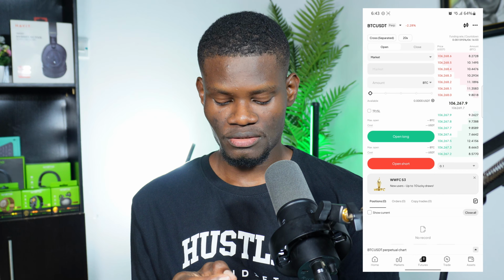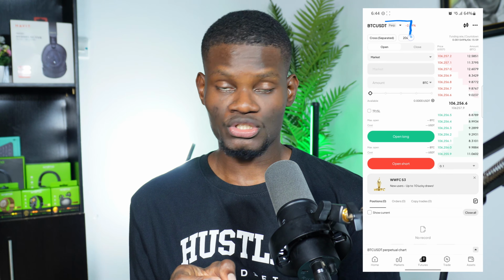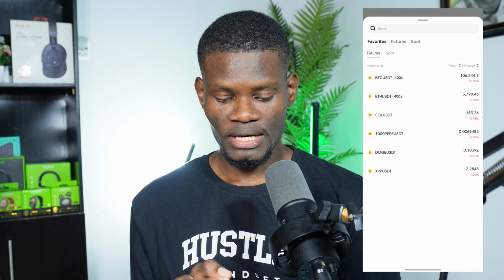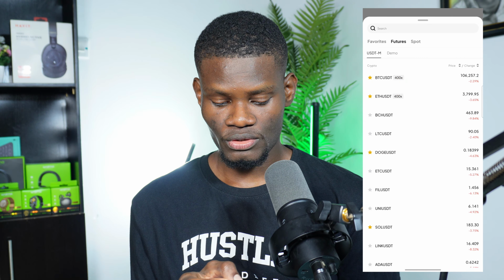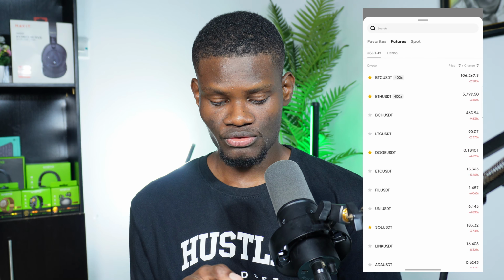So as you can see right here, this is what the futures section looks like. So to go ahead and copy or change the pairs, you click on this section above. Just click on it, and you can see so many sections. You come to futures, then you see so many assets you can actually trade. And if you notice, we have what we call cross, and we have 20x.